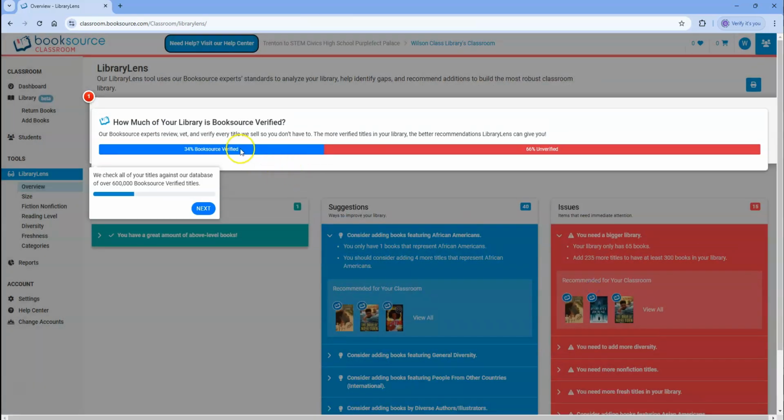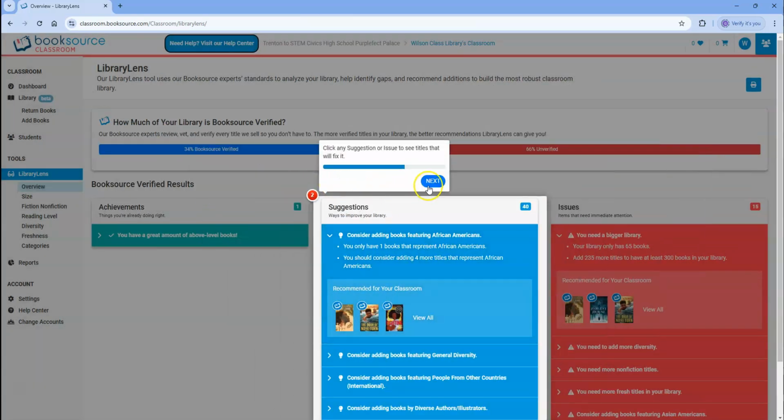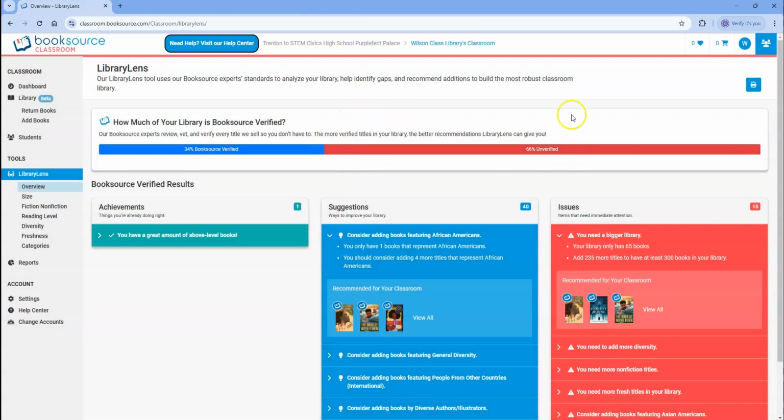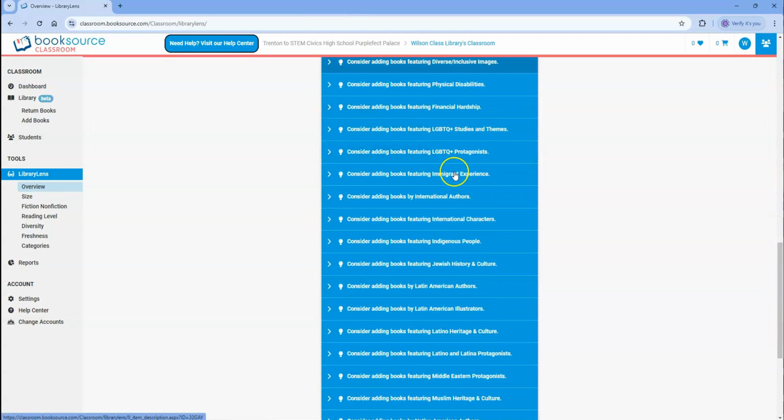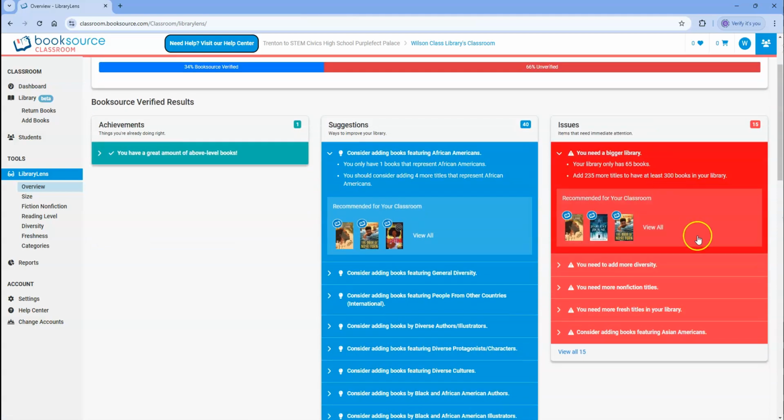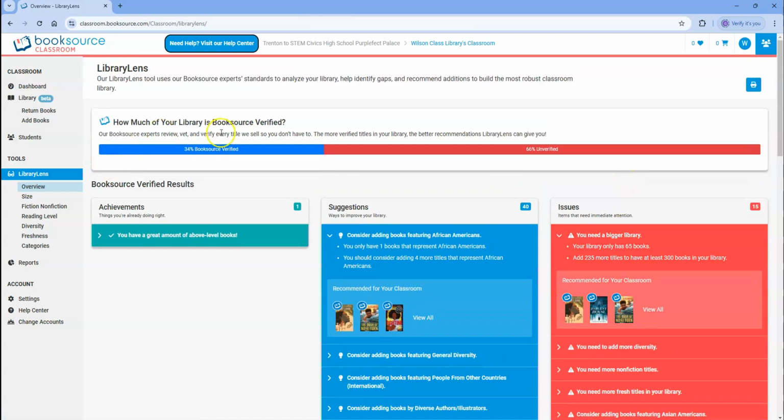they run a comprehensive check of all of my books, suggestions, issues, etc. So 34% of my books are verified. 66% are not, because I collected a lot of old books. They want more diversity, different people from different countries. It's all very good. And there's this long list of suggestions. Now, issues: you need a bigger library. Your library only has 65 books. So once again, that's only of their verified books. As we saw earlier, I didn't have that.